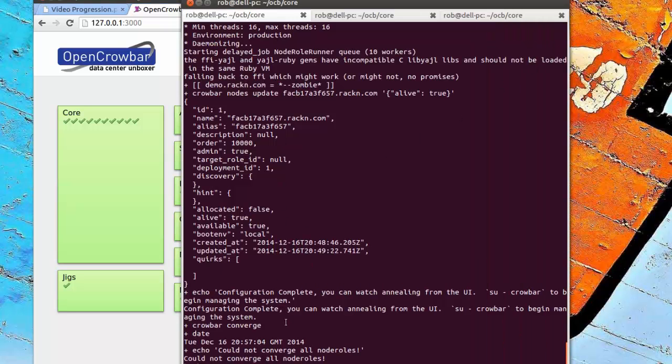This is my Crowbar admin system right here. I have a session into it. I'm actually running this one in a Docker container, which is very fast and convenient if you're going to be cycling through this several times. I highly recommend trying the Docker version because it's faster to repeat and recycle. If you want to play with it, VMs are a perfectly good way to do it.